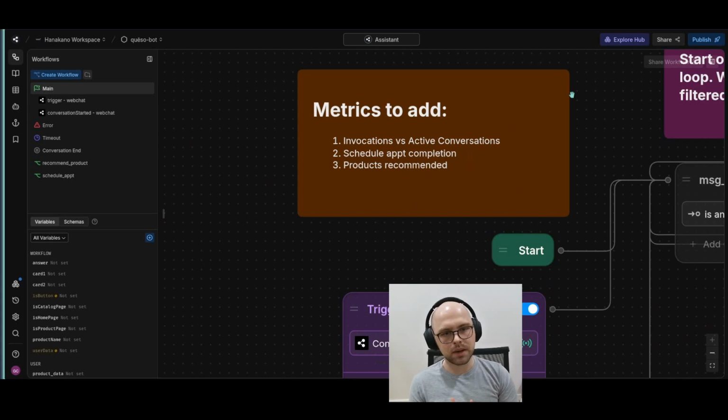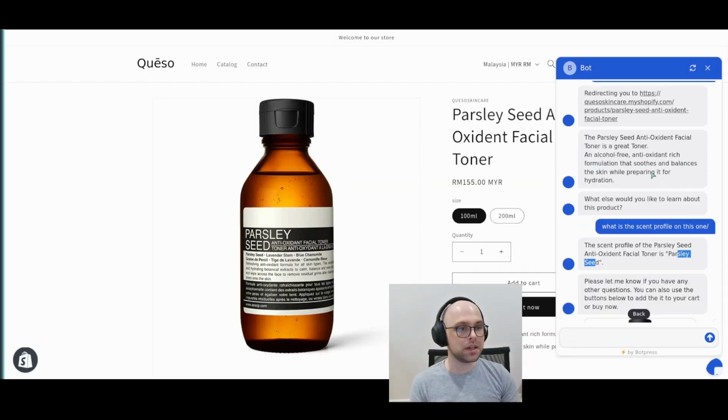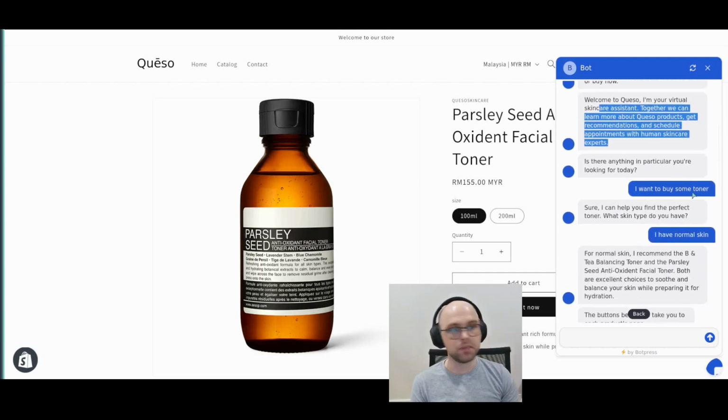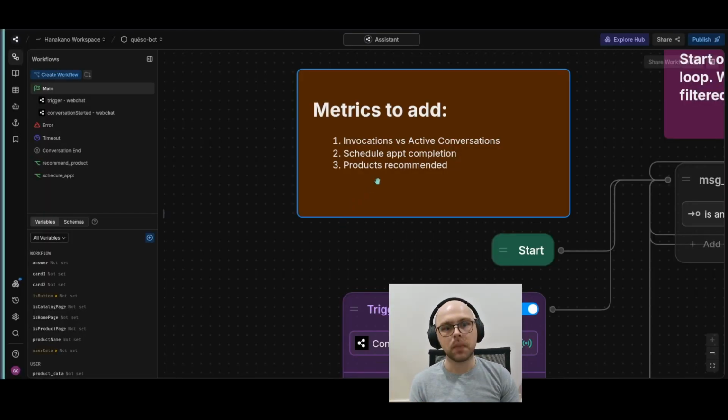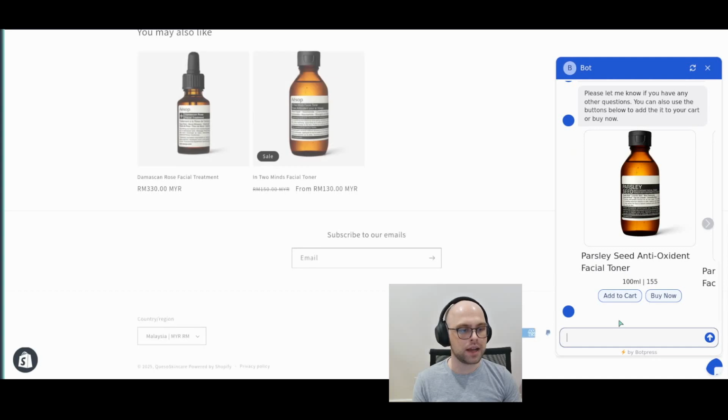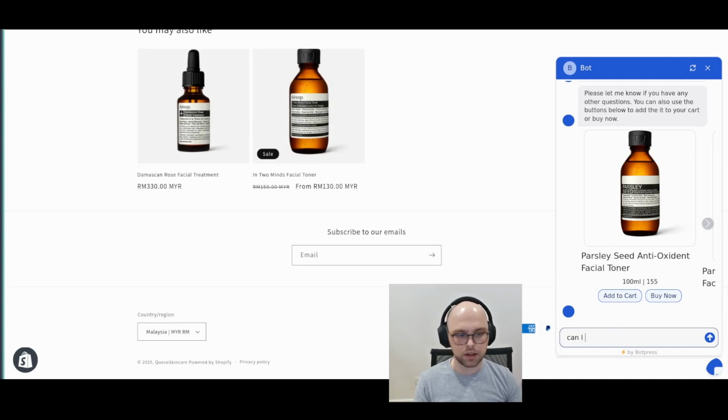The first is about the invocations versus active conversations. Because this bot will reach out first, I want to see how many people actually replied to the bot. We call that conversation started versus active conversations. And then I also want to look at the appointment scheduling flow. So this bot can ask, can I talk to a skincare specialist?